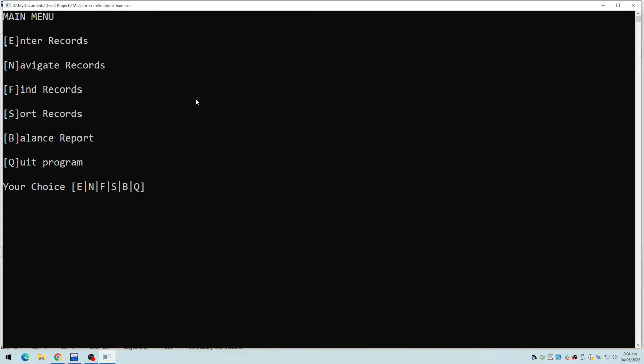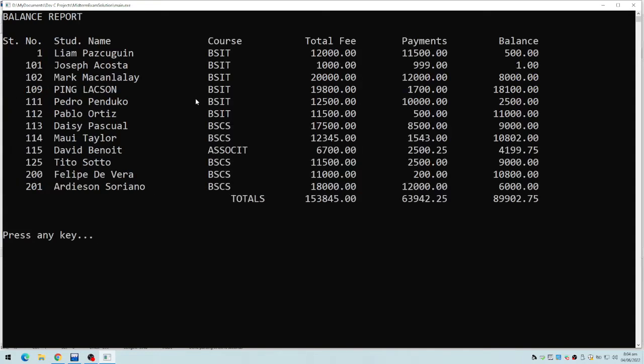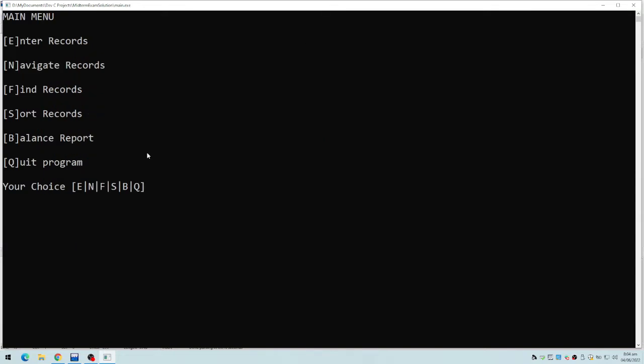Of course, the other features are still here. The balance report will display the records, so these are the records that we have in our CSV file or text file, our data file. So let's now review the source code of this program.